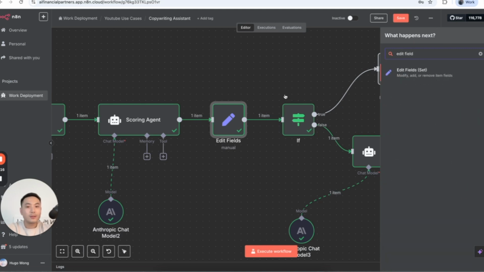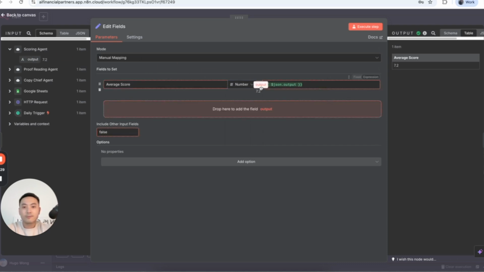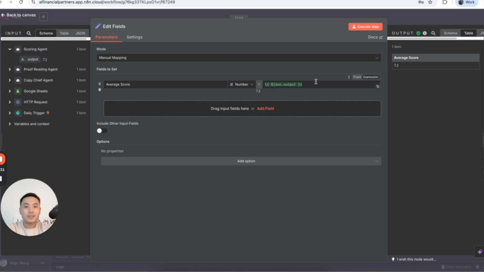All right, we're gonna click on that, and we're just gonna double click on this to change the configuration. So what we're gonna put here is we're just gonna type in average score, and for here we're gonna put number, and then we're just gonna drag the output, JSON output here. So pretty much like that. All right, drag it to there, and it's gonna output a single number.